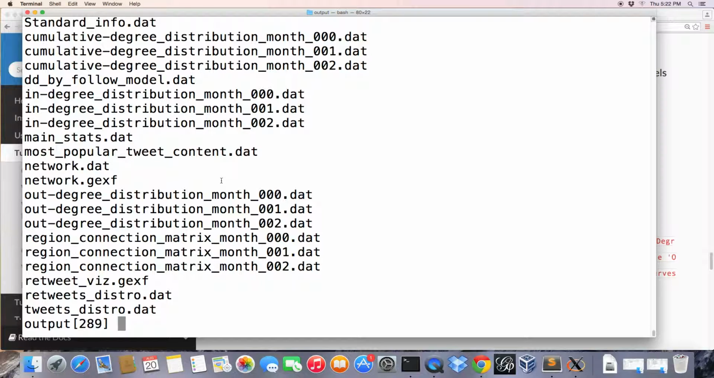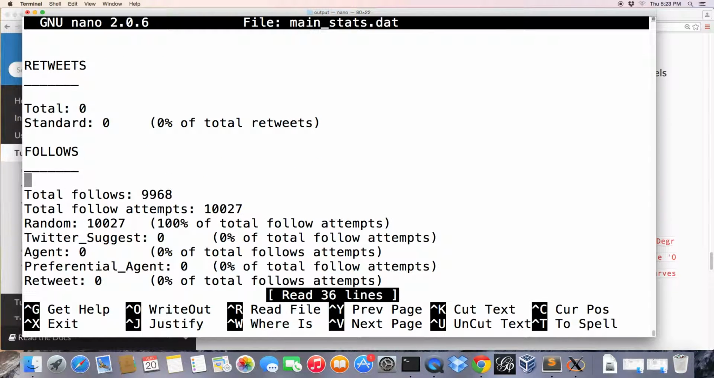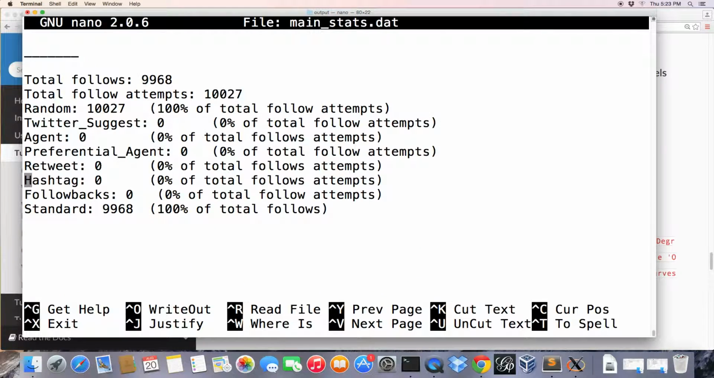Going into our main_stats.dat file by typing in the command nano main_stats.dat, we can see the primary data compiled from our simulation. Here we can see the number of agents in our network, the proportion of agents of each agent type, so we can see that all our agents are standard agents, the total number of tweets, the number of hashtags, the percentage of tweets that contain a hashtag, number of retweets, total number of follows, and how many follows were made by each follow model, which we'll discuss in greater detail in later tutorials.